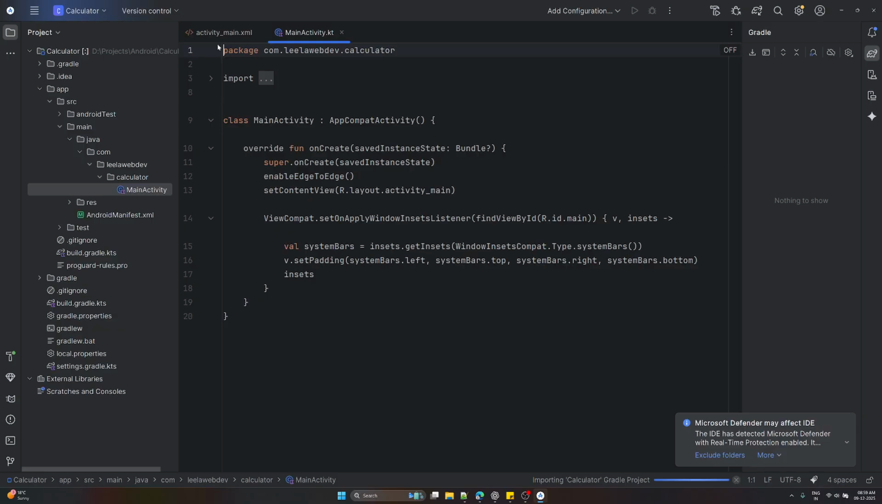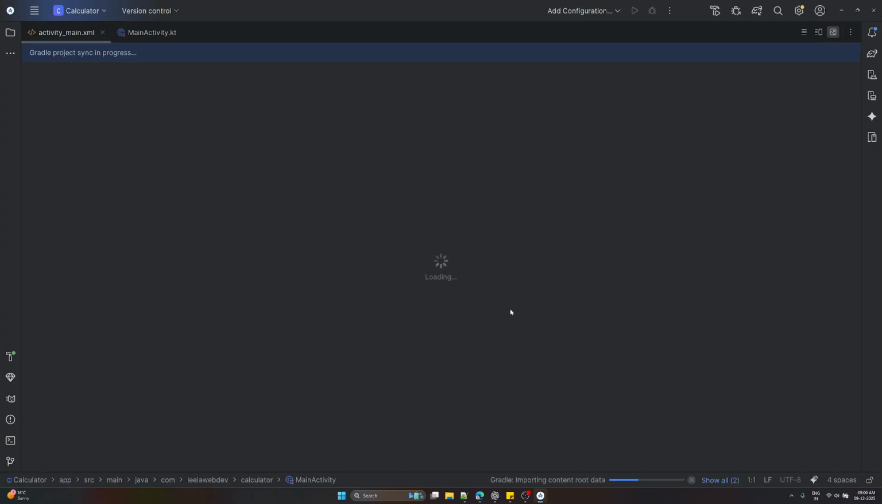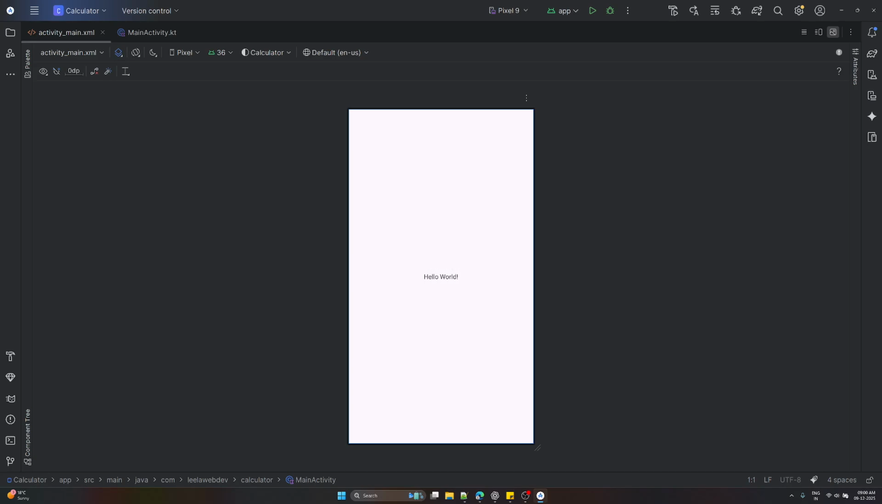Let's open the activity_main.xml file. It's loading, so let it load. What I will be trying to do is design our calculator app. It may take some time depending on your system. Yeah, so here it has been loaded.